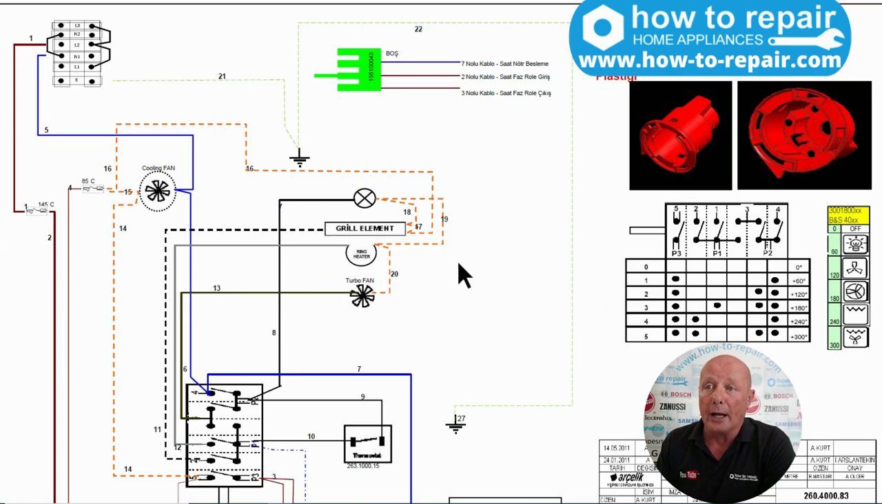Now, I'm showing you the wiring diagram here so I can talk you quickly through it. I will also put links in the description on this video to the appropriate videos for you to check the selector switch, timer and the fan oven element properly.